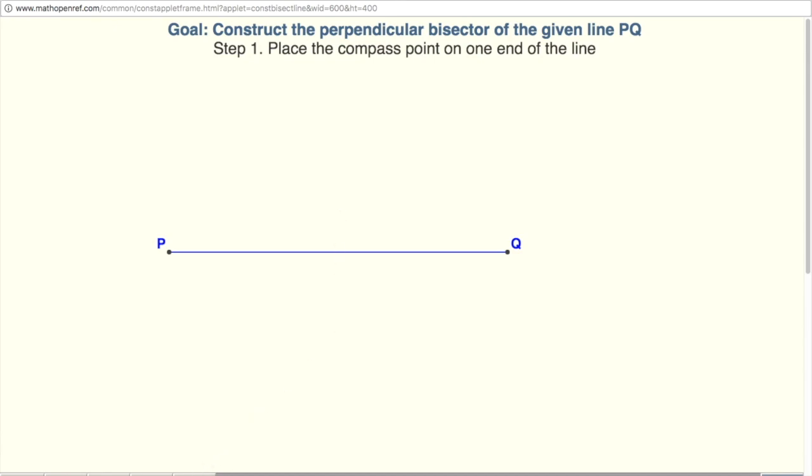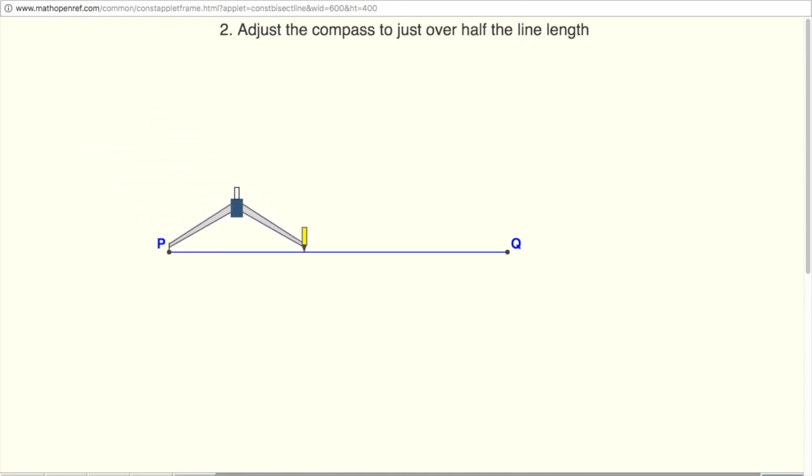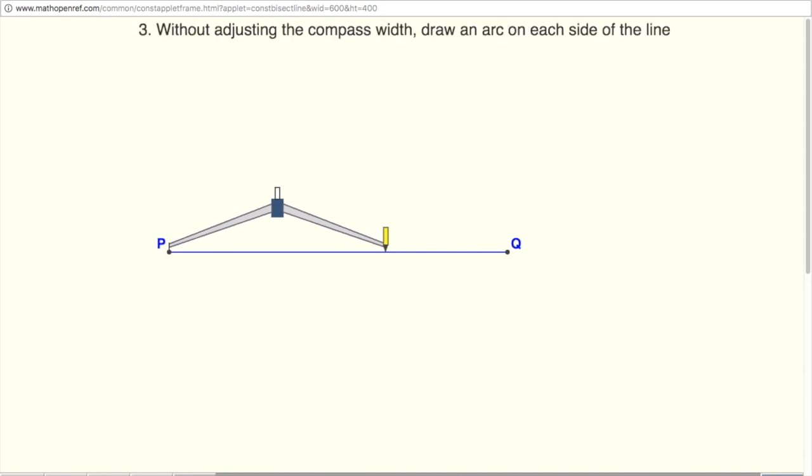That's what we're doing. So, step 1, place the compass point on one end of the line. So we place it on P, adjust the compass so it's just over half the length of the line. If it's not over half, it won't work. It doesn't matter too far. Do it as close to half as possible, but make sure it's over. Without adjusting the compass width, draw an arc on each side of the line, both above and below it.